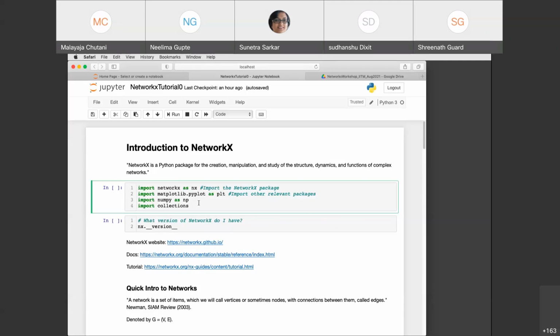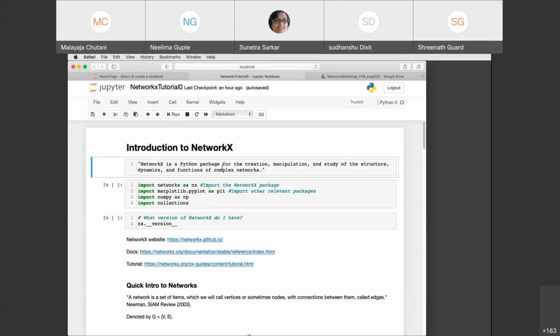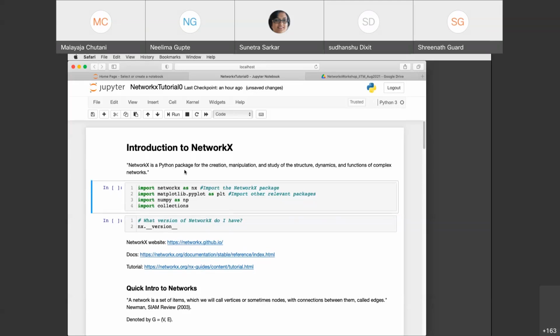As the NetworkX website tells us, NetworkX is a Python package for creation, manipulation, and study of networks. I'm going to start off with importing the NetworkX library as well as other relevant libraries. And I want to see what NetworkX version I have, so that's what I'm going to run in my second cell.